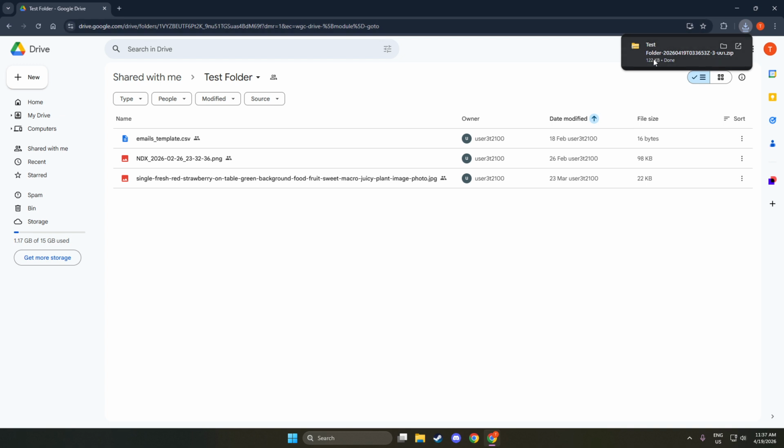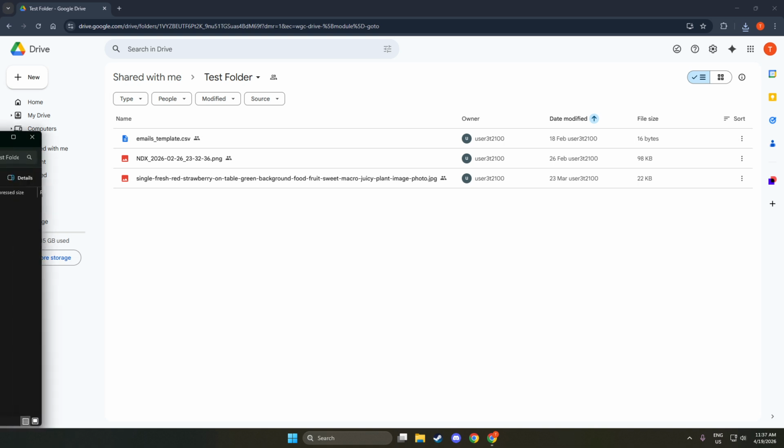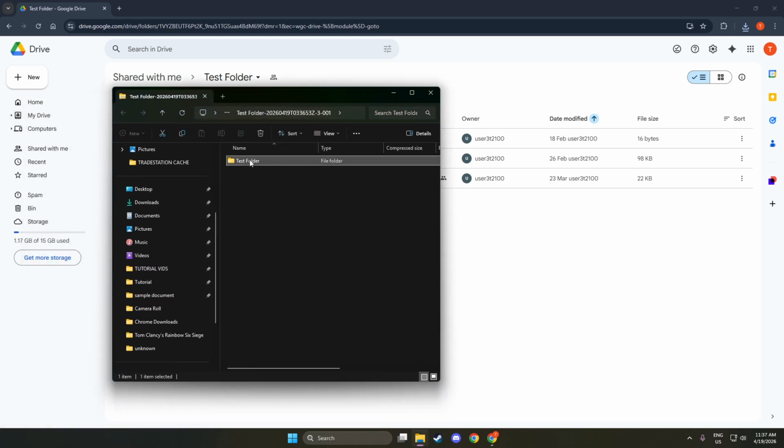That's it. Open the shared folder link, confirm you're signed into the right Google account, right-click the folder, and click Download. Drive compresses the folder into a zip, and your browser handles the rest.